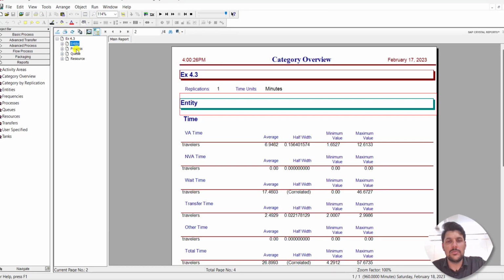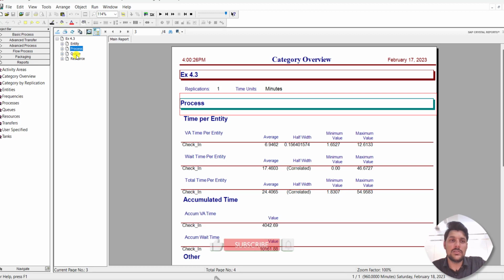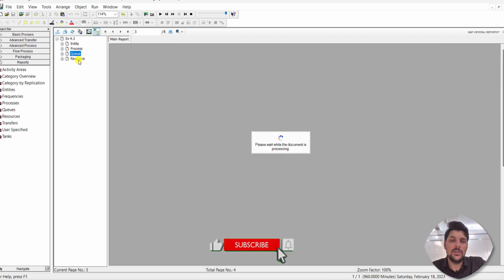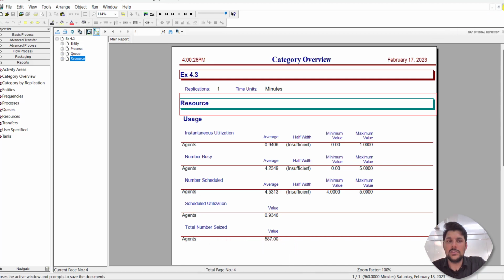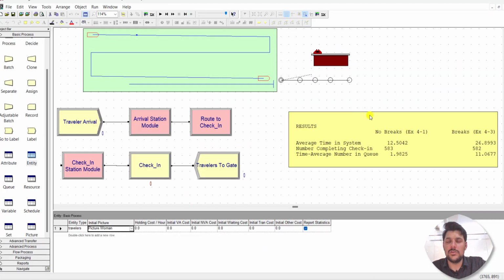So here you can see multiple statistics values as were asked in the question, so you can cross check it. But for your ease, I have already drawn a summary table that you can see on your screen. This section represents the result for the no break and break exercise problem. So in exercise 4-1, the average time in system is 12, the number of completed check-ins is 583, and the time average number in queue is 1.98. So you can compare these stat values to the break stat values, that is 26, 582 and 11.